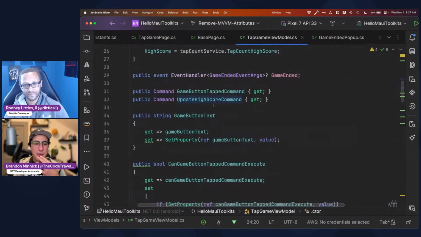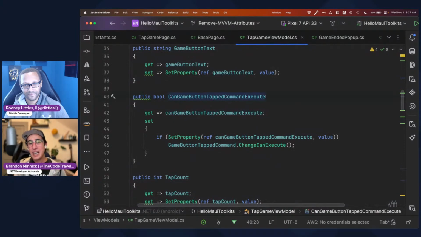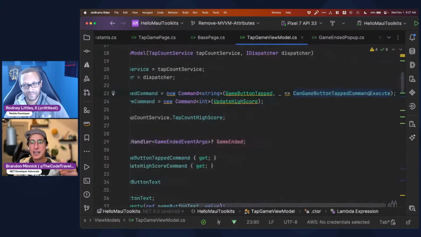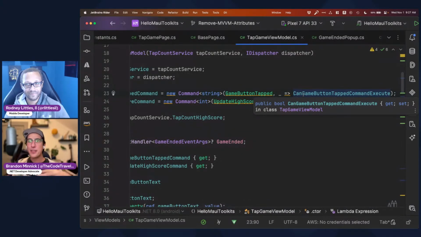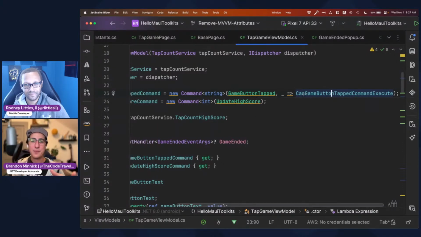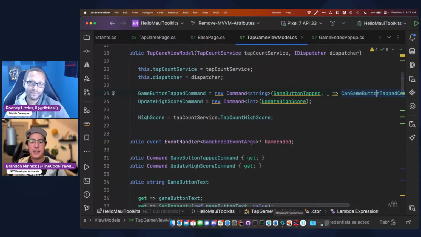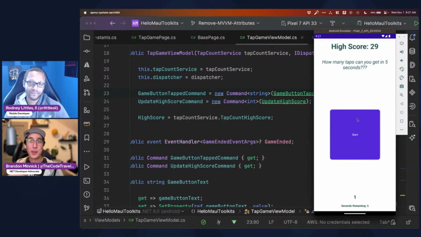But if we look at these, there's even things like I have a Boolean called CanGameButtonTappedCommandExecute, which, if I scroll over a little bit, in this game button tap command, we can pass in a Boolean or even a method that returns a bool that ensures that this command can only execute when certain conditions are met. And in this case, I don't want somebody spamming this game button. Actually, that was one of the first bugs I found: I was trying to get the high score, so I was getting like 50, 60, just mashing the button. But as soon as the game ended, I get that little cool pop up that shows up, but I wasn't disabling the button.